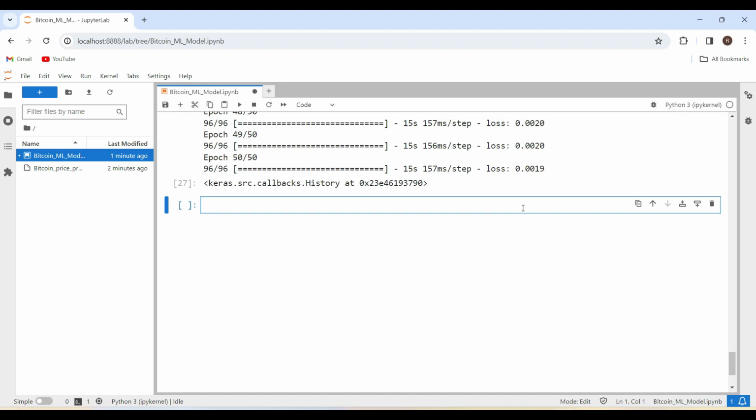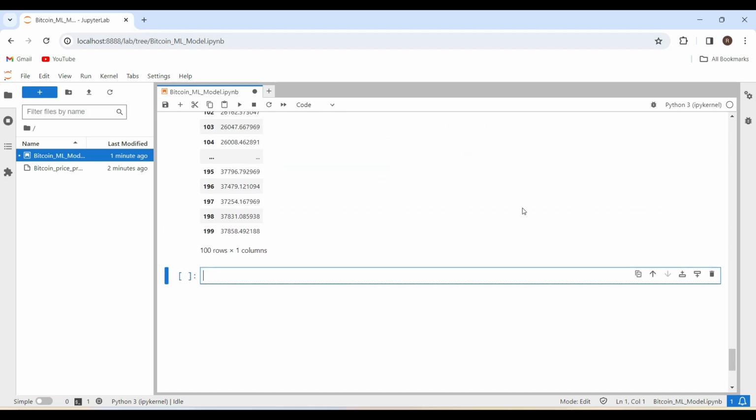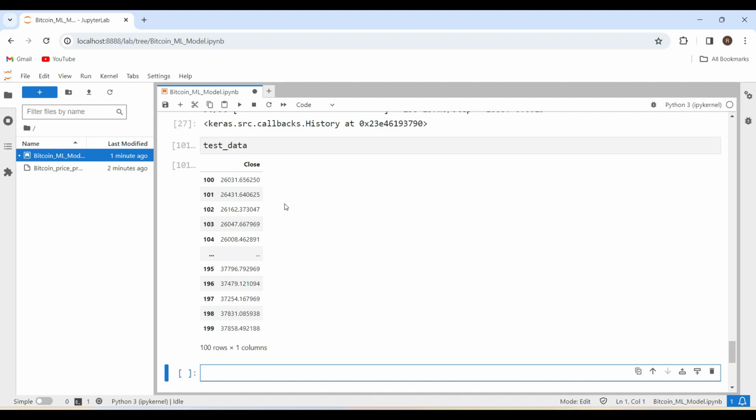Now we are going to predict the values based upon the test data set with the model. Let's check the test data. It has 100 rows of data, right? We need the last 100 days data along with the test data set, because based upon the last 100 days data only, we are going to predict the 101st day's data.